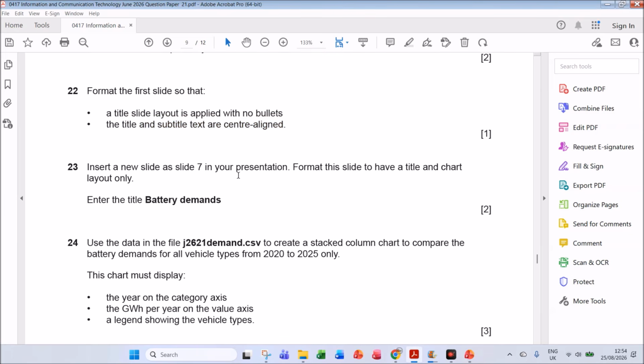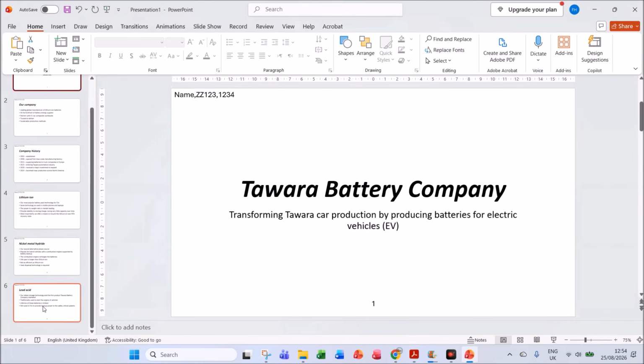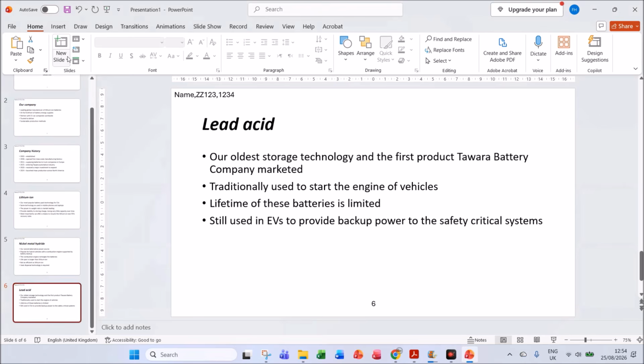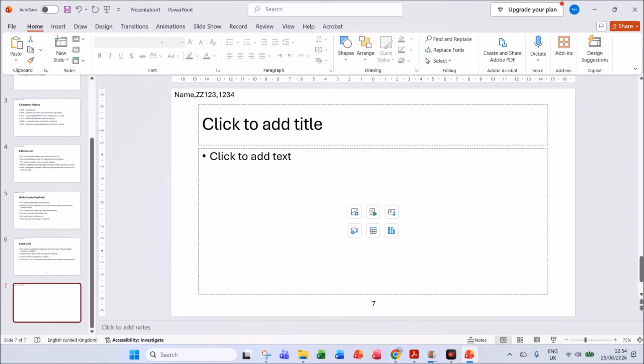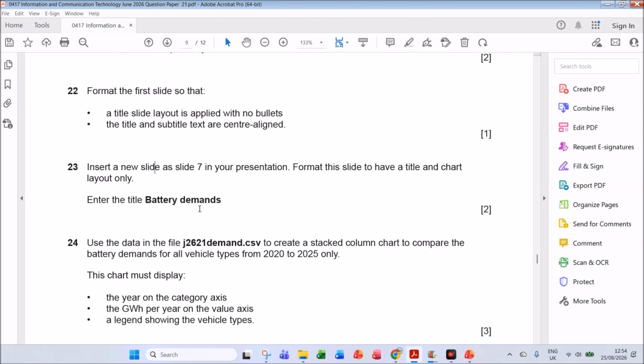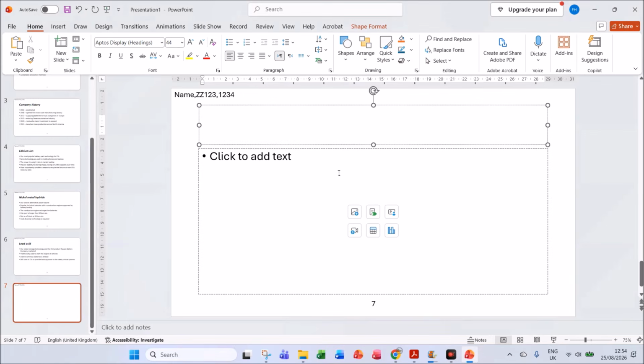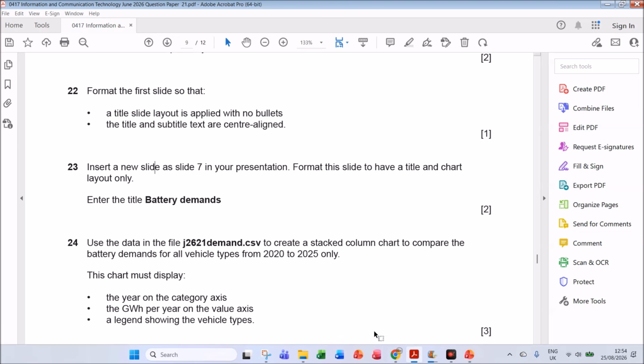Insert a new slide as a slide 7 in your presentation. Format this slide to have a title and chart layout only. Enter the title Battery Demands. So we need a new slide here after slide 6. So you can choose title and content. So here the title is Battery Demands. Format this slide to have a title and chart layout only.